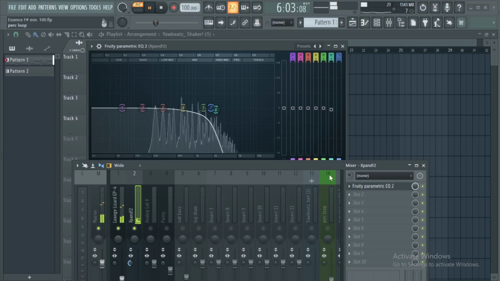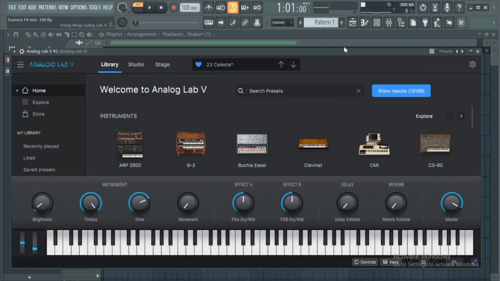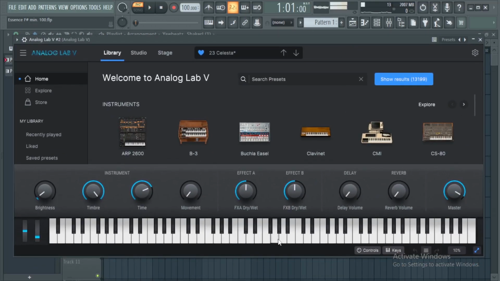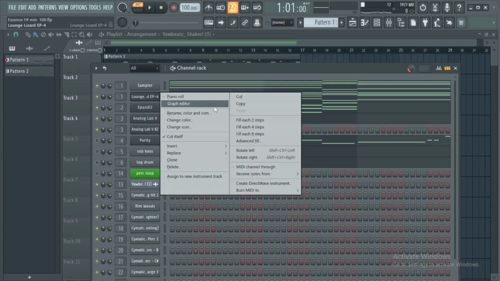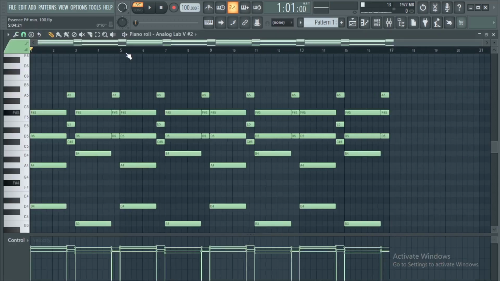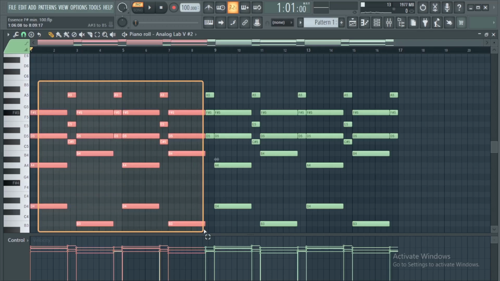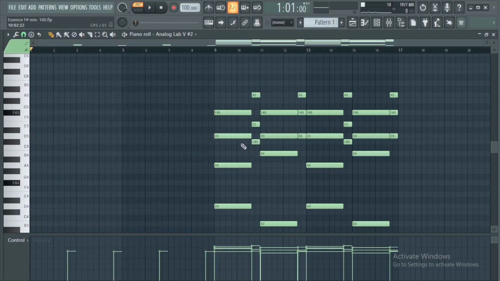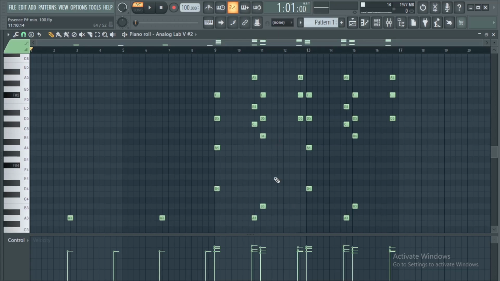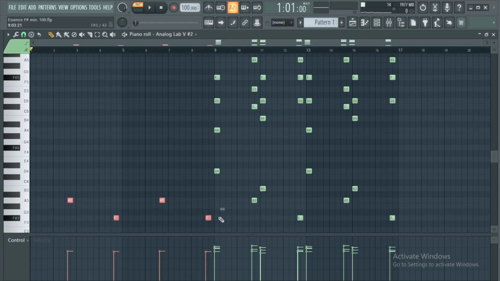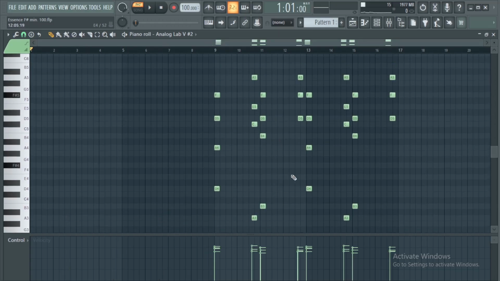Next up, we add a rhythmic layer to complement the chord progression. I'll be using a percussive key from Analog Lab 5. Copy the chord progression and paste it on the VST track. Take out the first 8 bars. I prefer a different instrument in that section. Do Shift plus D to shorten the notes. Take all the bass notes out and we do this simple pattern.